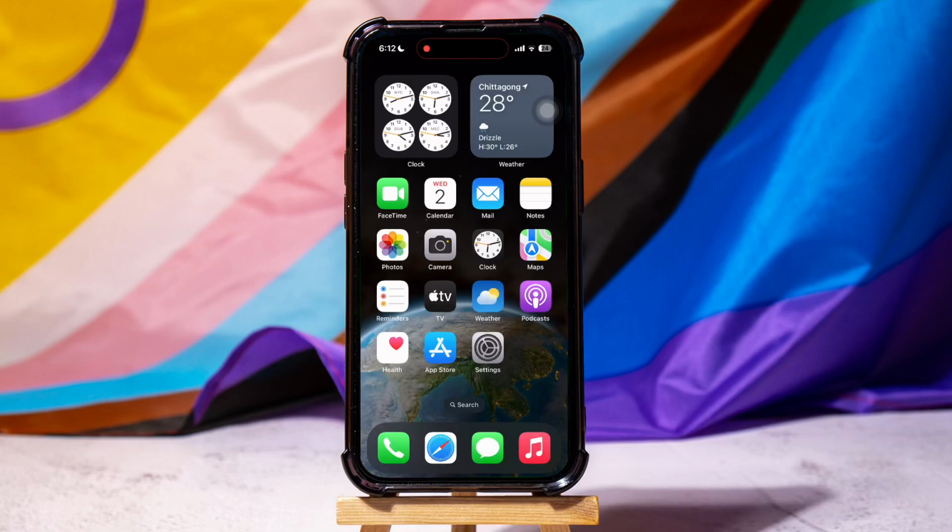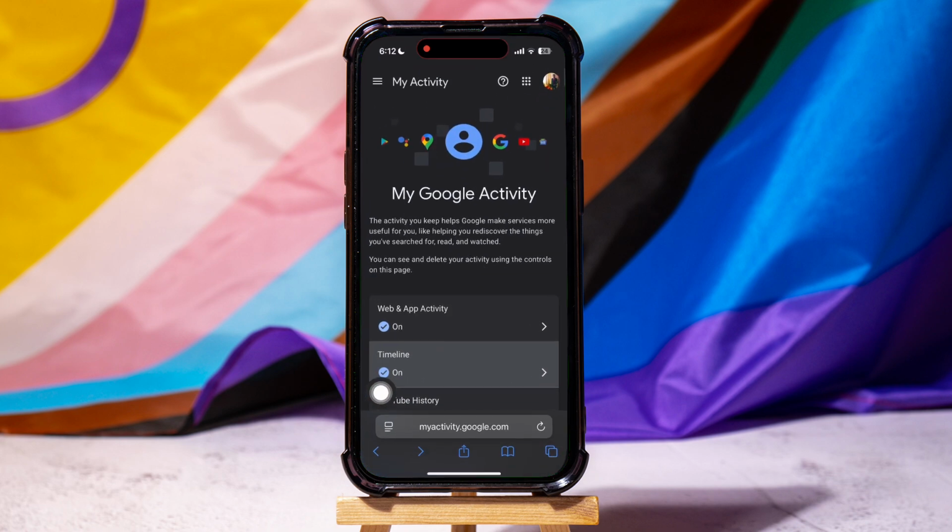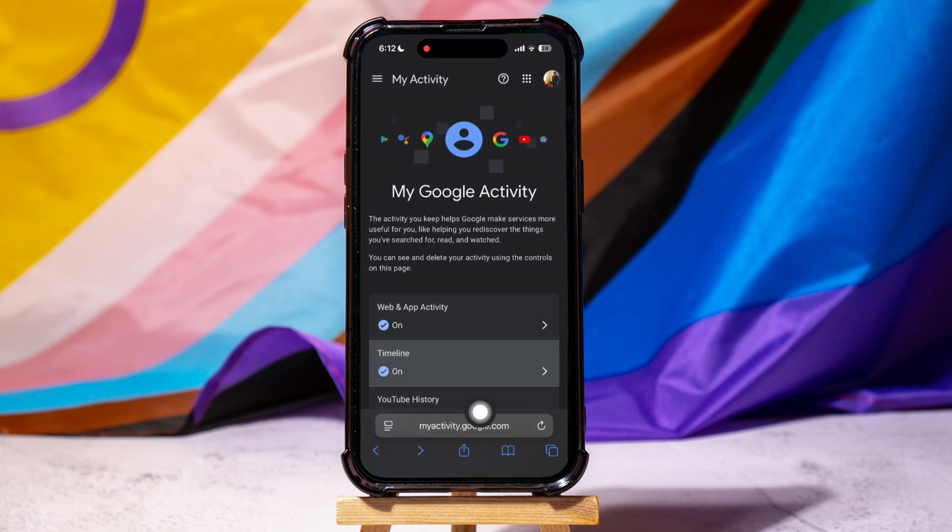How to delete Google search history on iPhone. To get started, first of all go ahead and open up the Safari application on your phone. Once you're here, go to myactivity.google.com. You will then be taken to the My Google Activity page in your account. You can see and delete your activity using the controls on this page.